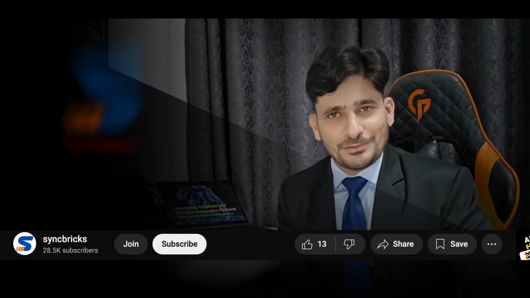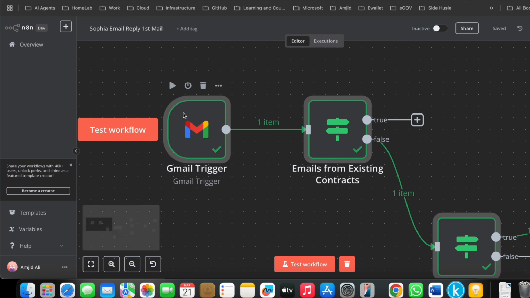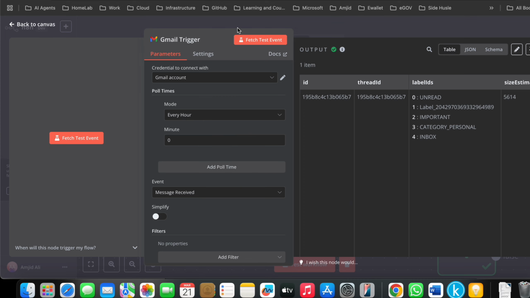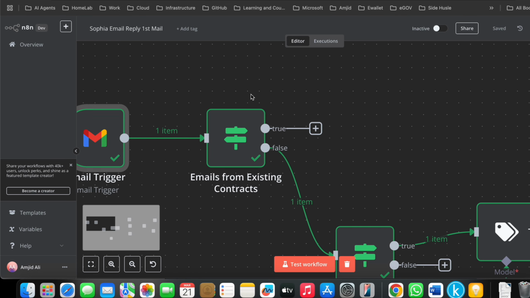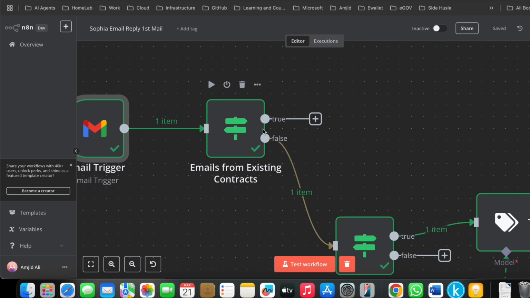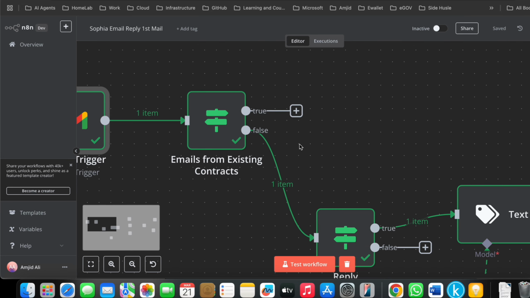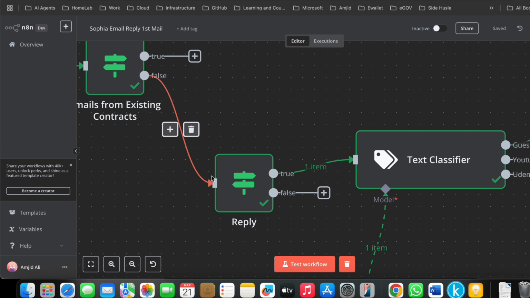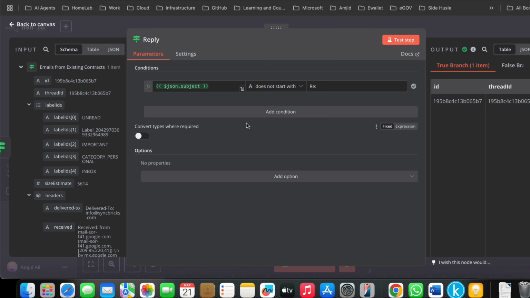Now let's continue. So what was the first step here? That email trigger will check the email every hour. And then if the email is an existing contract, I will not be executing that through the workflow. I will be definitely processing that through a different way. Then there is reply. If the subject is containing RE in the beginning, then it will not reply.